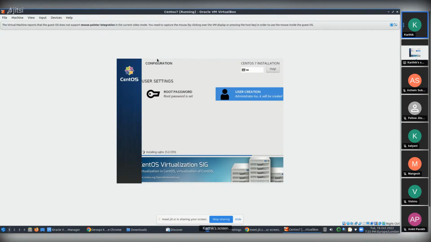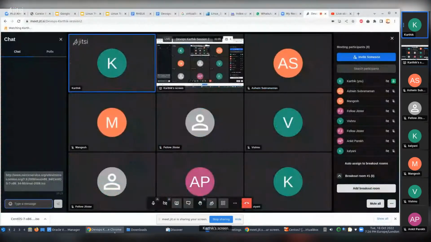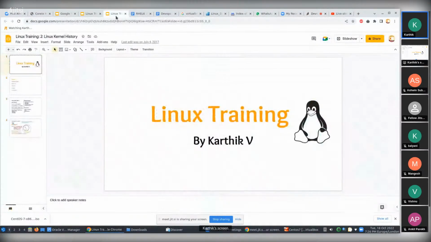Right now you see the mouse is inside. To bring it out, I have to press... You see, I'm trying to move it to the corners, but the mouse is not coming out. To bring it out, I have to press right control on my keyboard. Now you can see it is out. Okay, so let's try to recap yesterday's session.